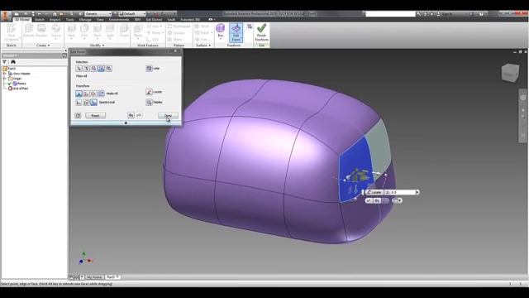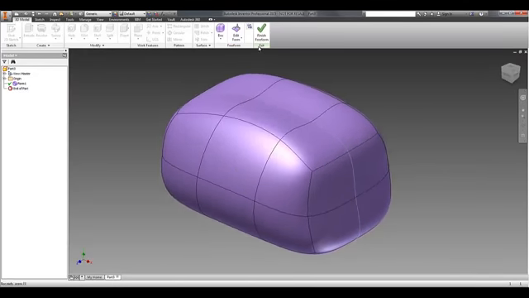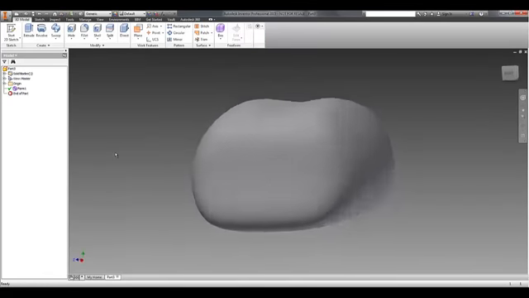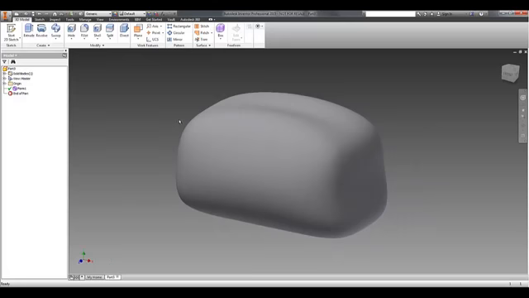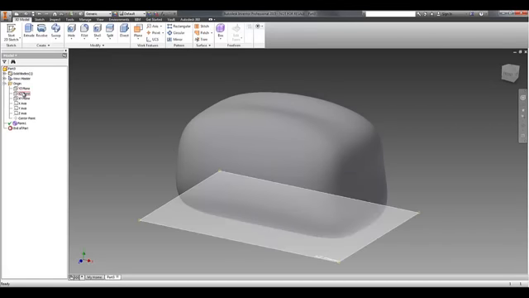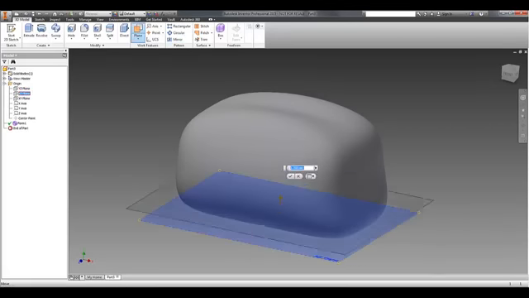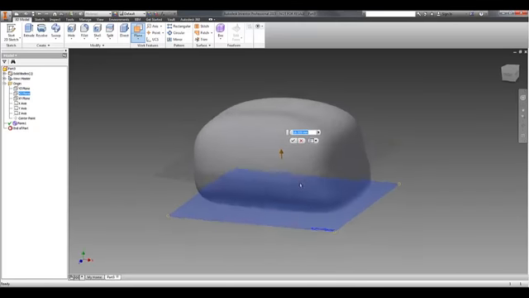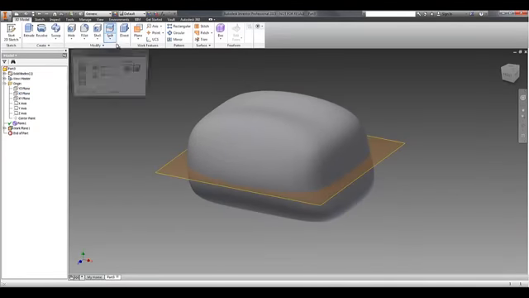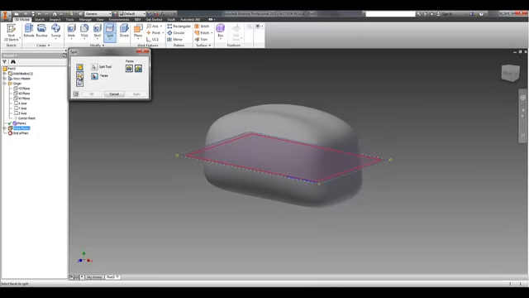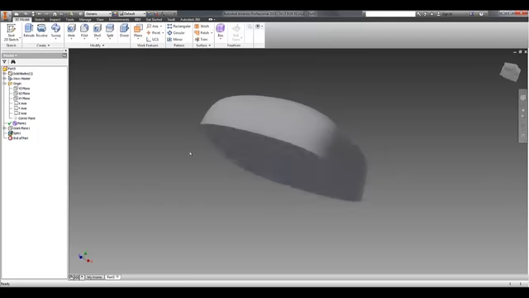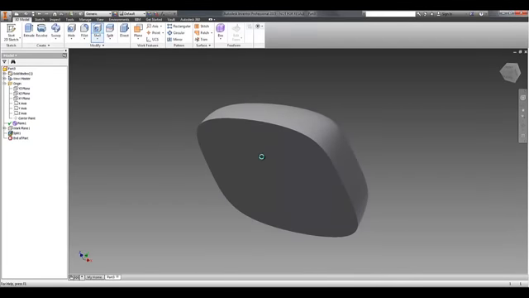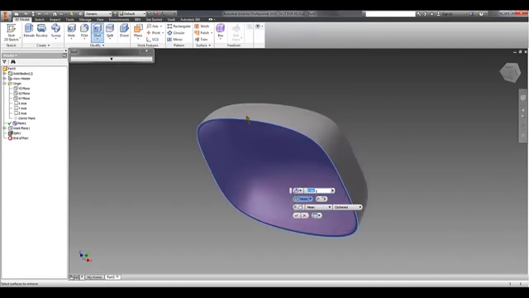And once I'm happy with my edits, I can click Finish Freeform, and I have a solid model based on that surface that we were just manipulating. So in that solid now, I can use my normal Inventor commands. I'll just create a work plane. I might split that solid so that I've got a flat edge to work with. And then I can do a shell perhaps. Let's make it 2 mm wall thickness.